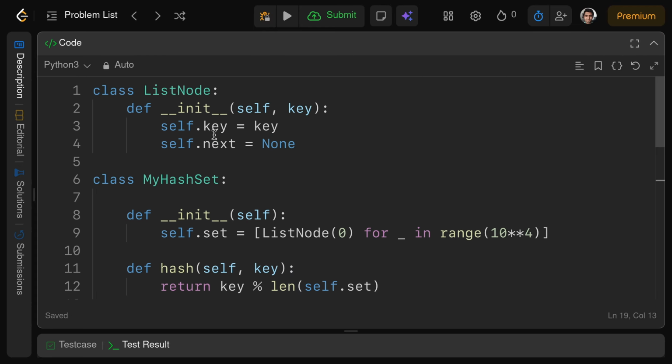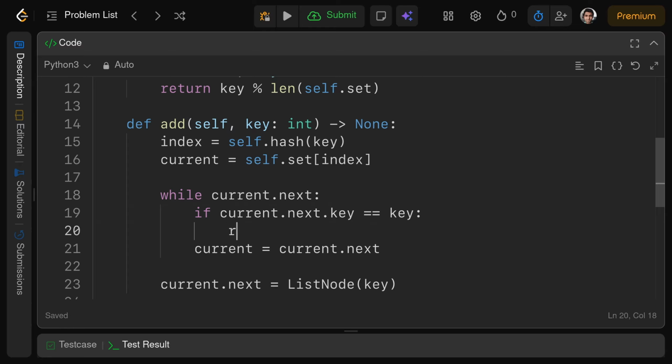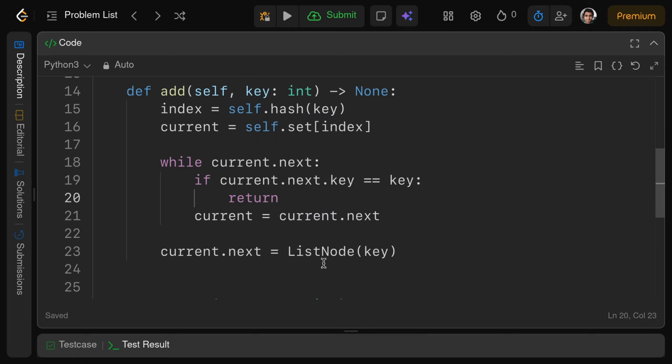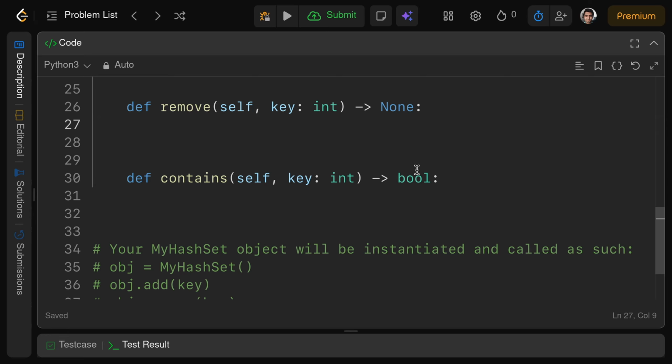So remember, inside of the list node, we are storing the key, right? So here we will do something like this. If current dot next dot key is equal to the key, then we just want to return. We don't want to do anything. All right, so this is the add function basically. Okay, then let's go here and see the remove function, which is quite similar as well.